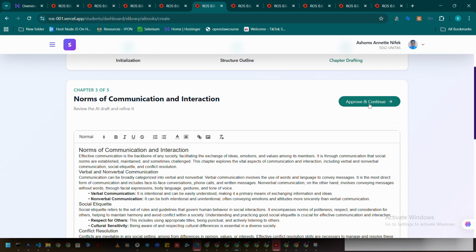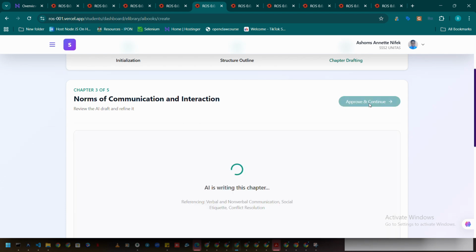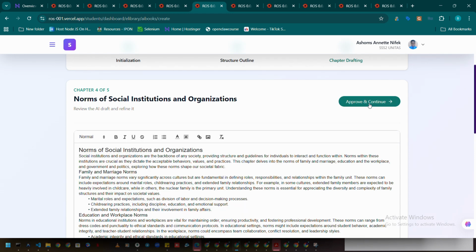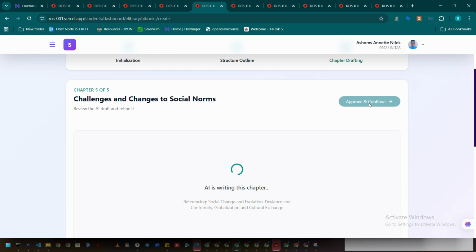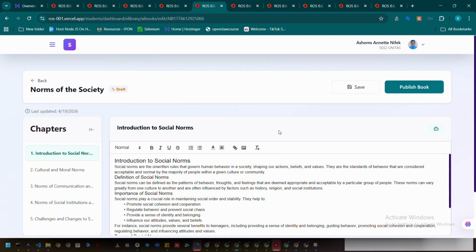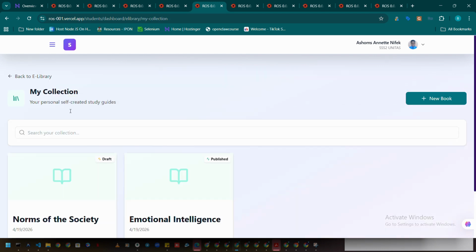So instead of going into other LLMs out there to do research and start wondering how they can gather their research into a place, they can use AI Bookmaker to do research on a particular topic, on a particular subject, and actually build a book from it. So it's a two-way win. The student is doing research and getting more insight, and at the same time, the students are contributing to the e-library catalog of the school, right? So they approve and continue all the way to the end. And you see, easy, the student has built a textbook on the norms of the society.